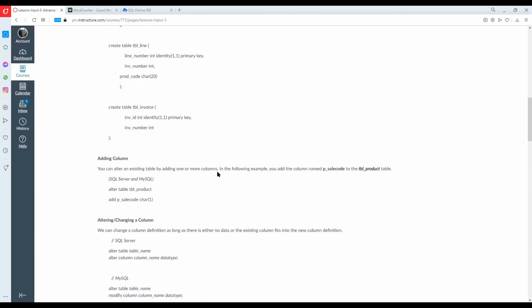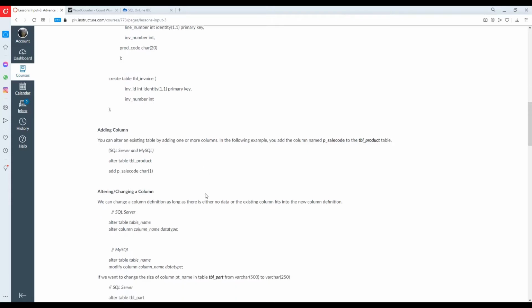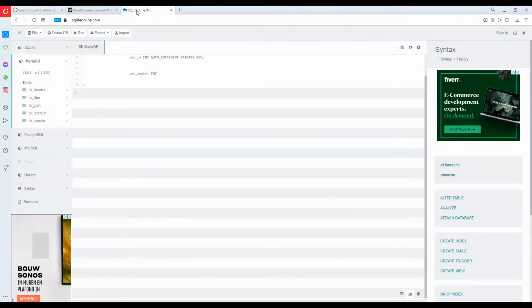So after creating your table, suddenly you have a change of mind that you want an additional column, you could do that via code by using this syntax both for SQL Server and MySQL. So for example, we want to add the column psale code, which has a data type of character 1, to table product. We will use these particular lines of code.